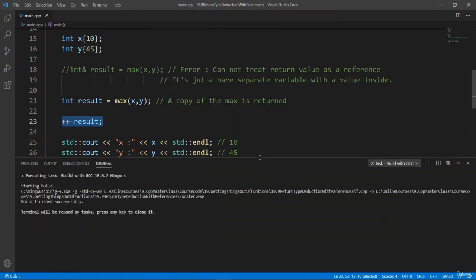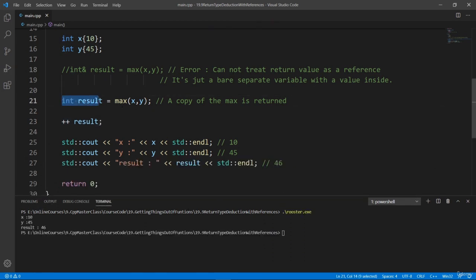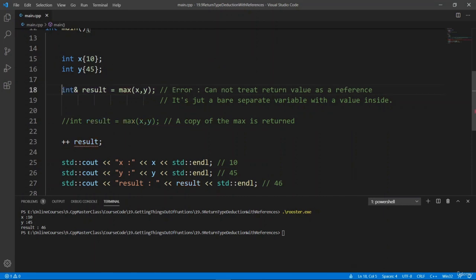I really want you to see as many examples as possible because these things can be really confusing for many beginners. Let's run Rooster now. We're going to see that 10, 45, 46. This is going to be just a variable initialized with whatever is returned from the max function here. But if we want, we can treat the result as a reference as we have on top here. If we do this, we're going to be returning a reference.